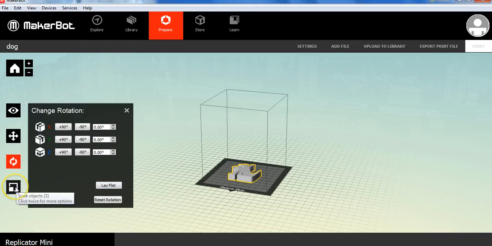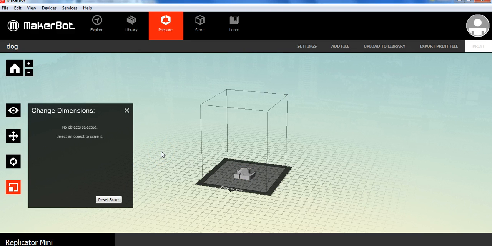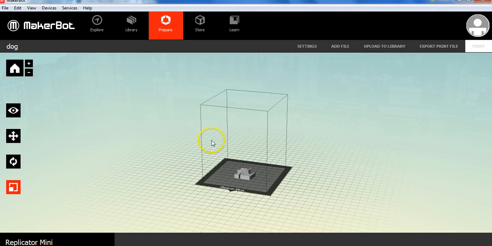The last thing I can do is change the ratio or scale it down to size. I want to change this down to 80%, so I don't want my print to take too long for this demonstration. I'm going to hit enter, and it just took it down 80%. I want to make it even smaller. There we go. Okay, very good. So now we're ready to print.